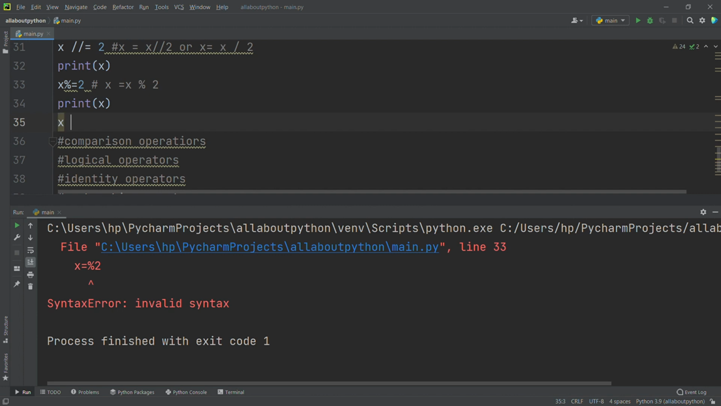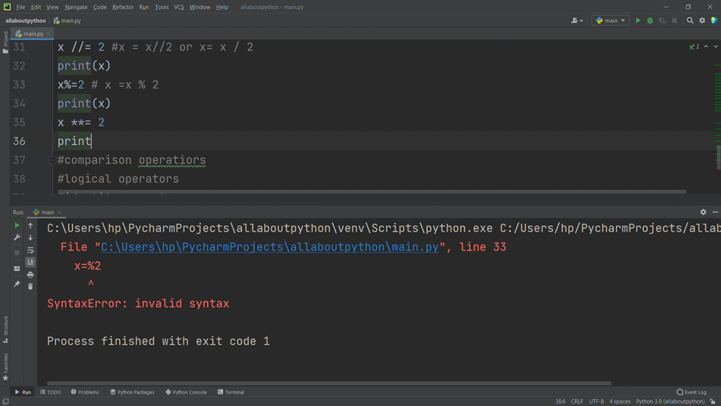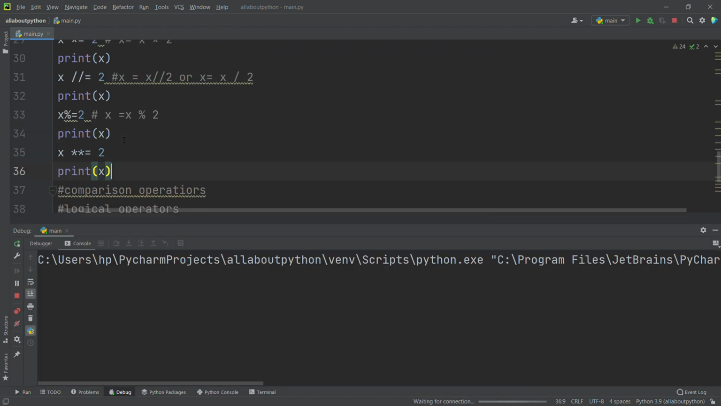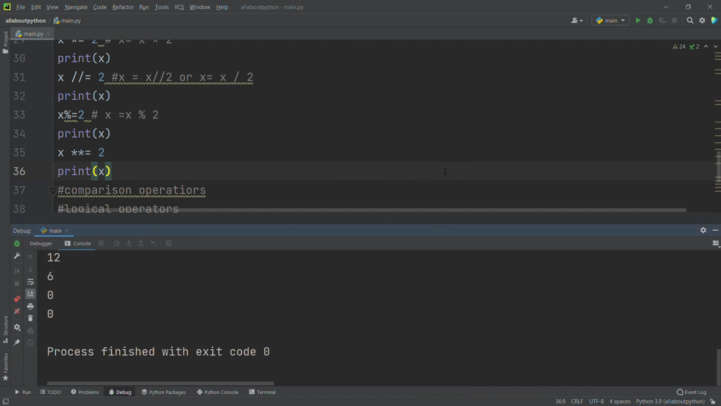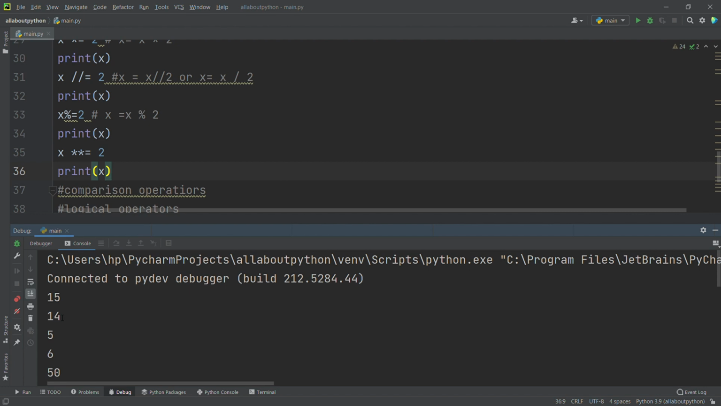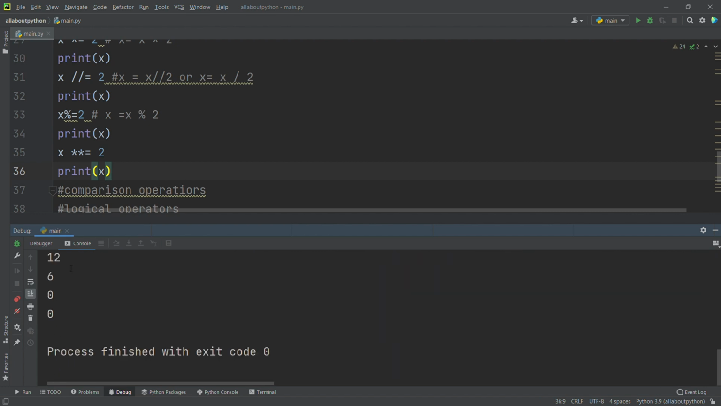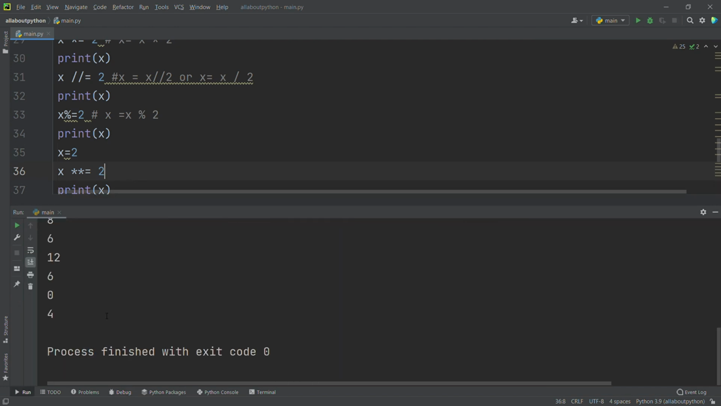And we have the double star exponential operator, right? x **= 2, print of x. See, it's printing 0, right? What I want to get is the exponential. 0 is always going to be 0, so I will change the value of x here. x = 2, so 2 twos are 4.